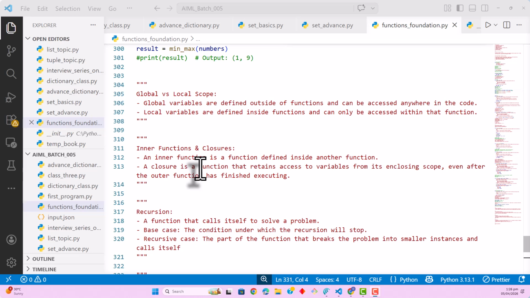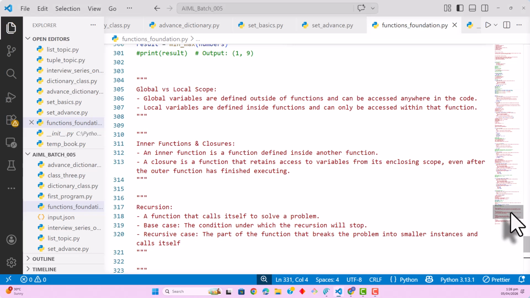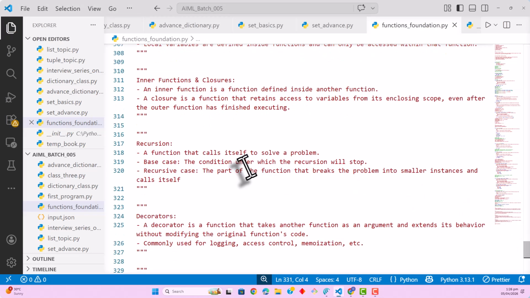So in this class, we will discuss global and local variable scope, where we will talk about how exactly we define the global variables and local variables and how we use them. Then we will be discussing inner functions and closures. And these are a couple of advanced topics of function.